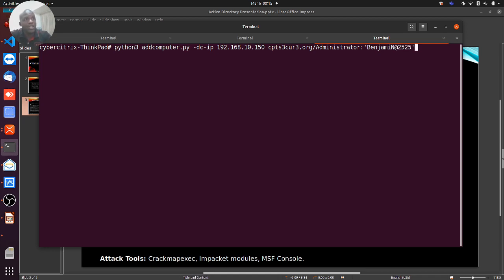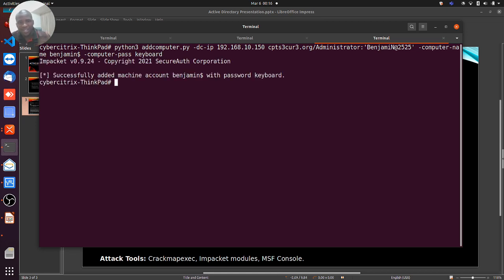Then at this point, we want to add a computer account. So we'll pass the computer name. Then the computer account name, I'm just going to add Benjamin, who cares? Plus the dollar. So the dollar sign has to be in front of it, remember. That's what makes it a computer name. Then we'll pass the computer password. I'll give it a password of keyboard. Who cares? Let's see if this is going to run. Obviously, we can see that it successfully added machine account Benjamin with password keyboard.